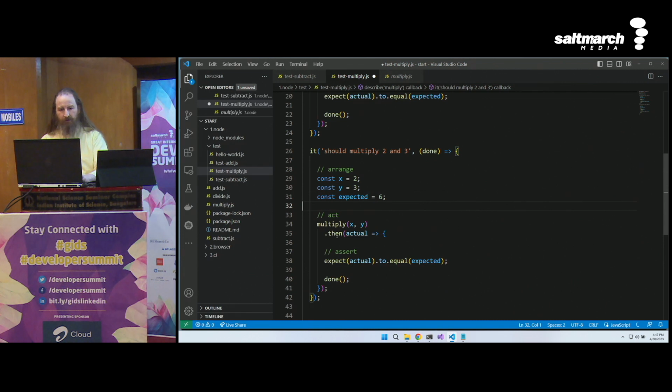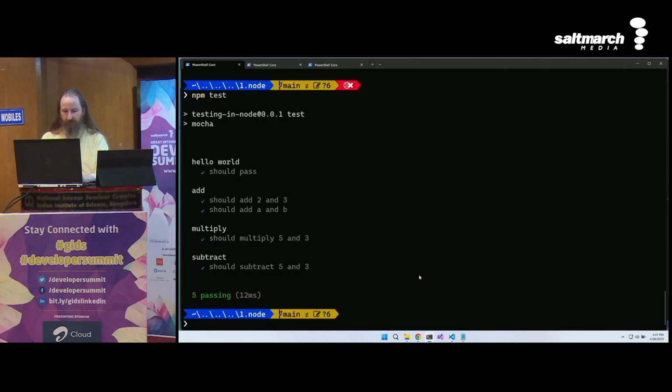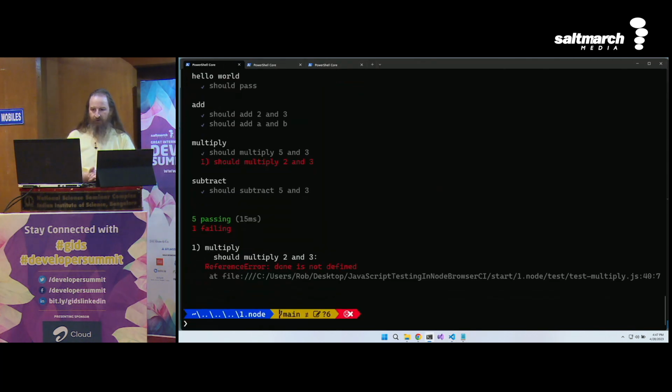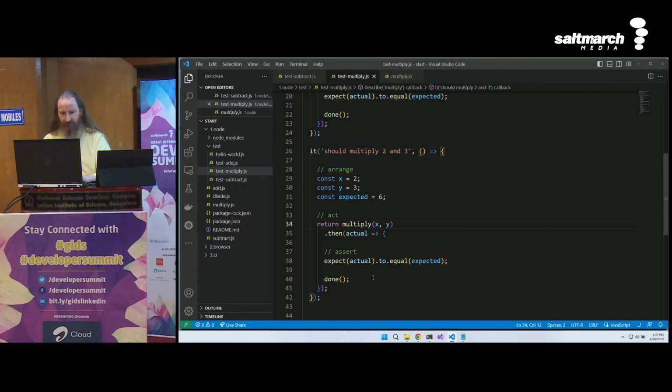But instead of calling dot then, I'm going to do async and await. Now, one of the interesting things that we can do is instead of taking in a then, we can return the promise. So it'll wait for that promise to resolve. If the promise resolves successfully, then the test will pass. If the promise does not resolve successfully, if it rejects, if it throws, then that test will fail. So npm test, done is still there. Thank you.